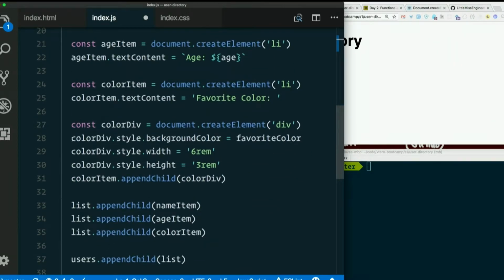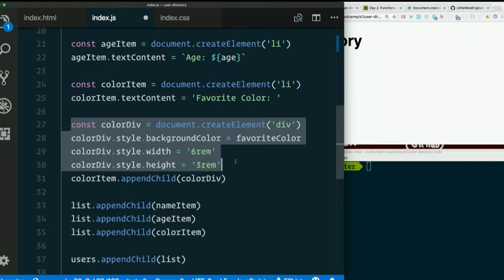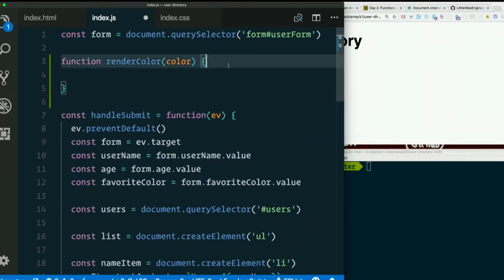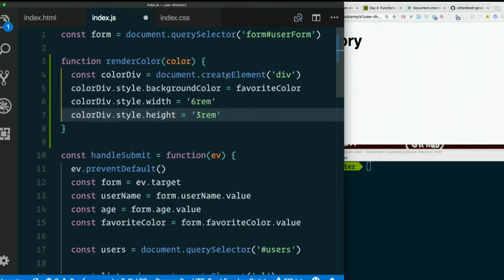So it's going to create a div, give it a height, give it a width, and set a background color of whatever color was passed in as the argument. And then we can see if that much works. We have the function now. Never mind the form. We're just writing a function that works.